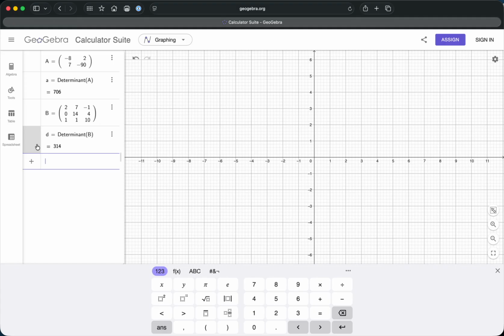But there you go. That's how you would use GeoGebra to compute determinants of matrices. It doesn't matter how big your matrix is, this will work, and in an instant, you'll get your value.